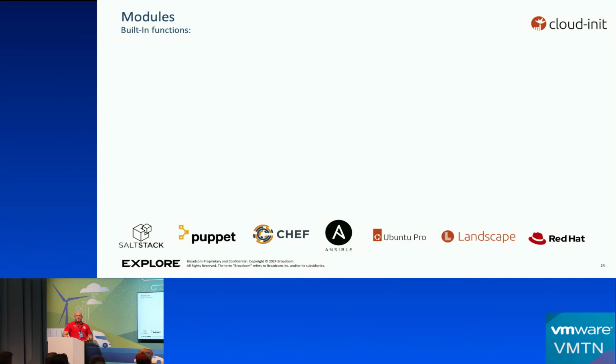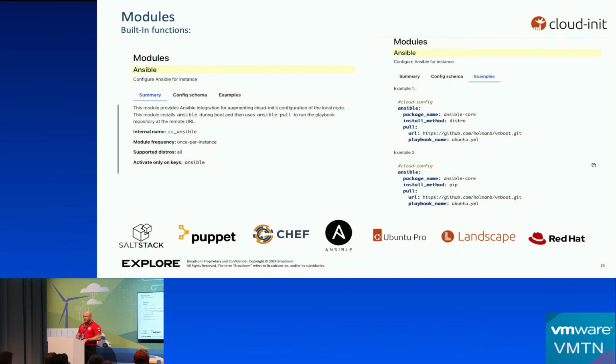Cloud-Init also has a vast selection of built-in modules that can be used inside your cloud config file. As of today, there are 66 different modules that we can use. We'll have a look at the most used ones. The Ansible module allows the integration of Ansible playbooks during Cloud-Init configuration. You can provide your Ansible playbooks as part of your cloud config file, and Cloud-Init will execute them, allowing for automated configuration management right after the instance boots.